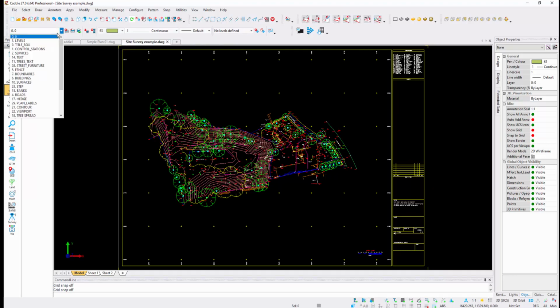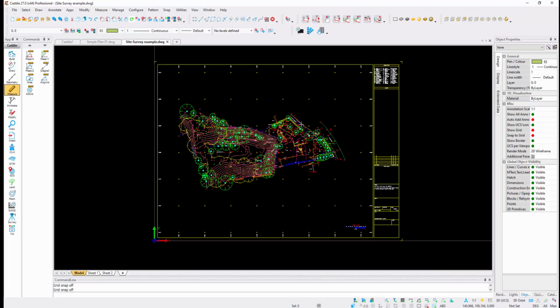And with our layers, of course, we have them all there relating to the things that we'll find in the survey, so the contours and the tree spreads and the buildings and so forth. So in order to illustrate how we can best deal with this, let's first see what happens when we just try a straight simple copy.